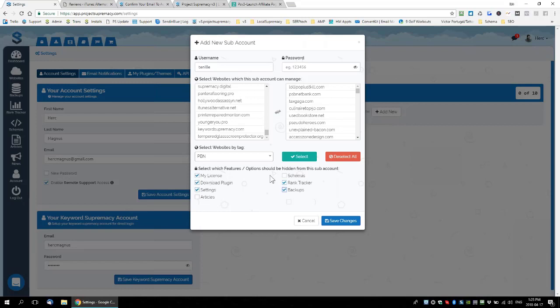So there's a lot of functionality of stuff that you can hide from your sub-users, and most of you have sub-user accounts, you have 20 different sub-users, so you can do a bunch of different things with your sub-users. You can have a sub-user that manages your client sites. You can have a sub-user that manages your PBN, because you choose which sites and which features of the management dashboard that they can access.